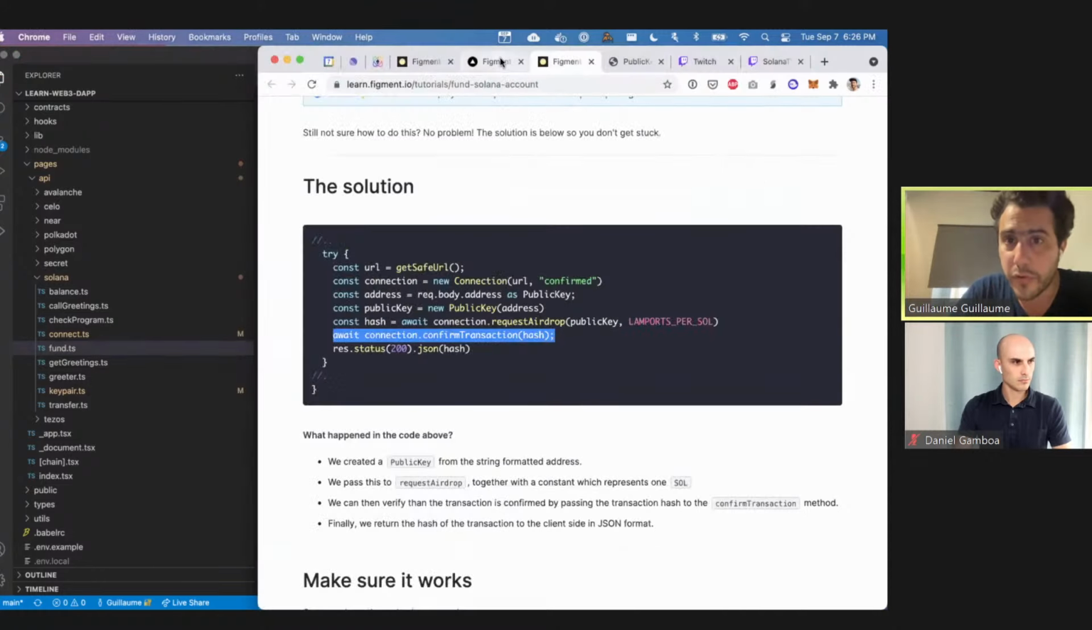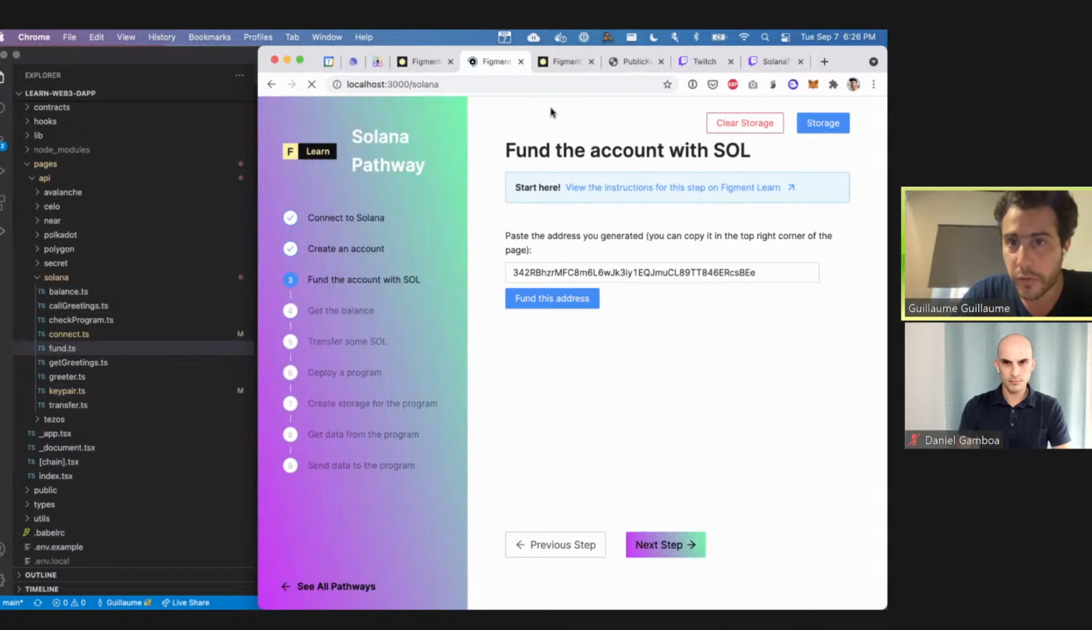And so let's see what happens when we do this. I'm going to refresh. I'm going to use this address again. Storage, boom, boom, boom, fund.